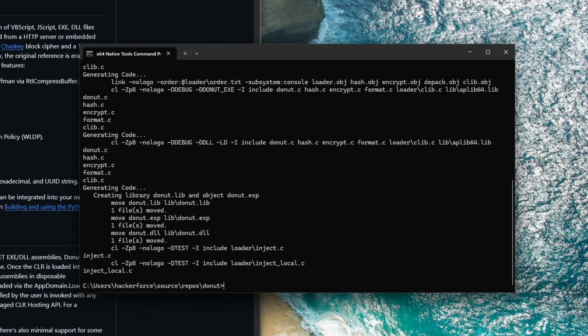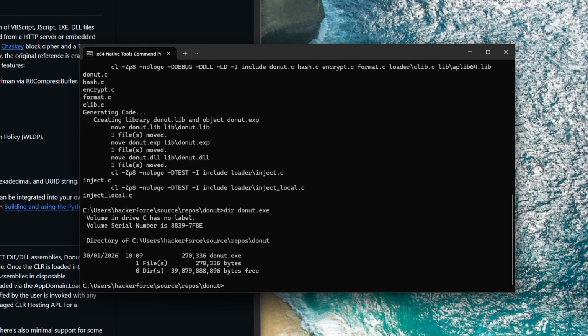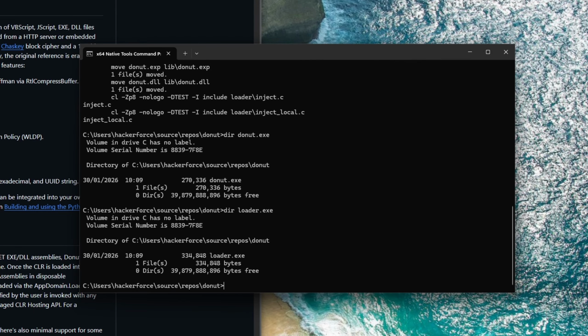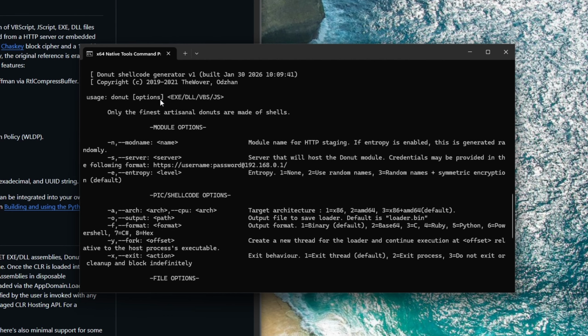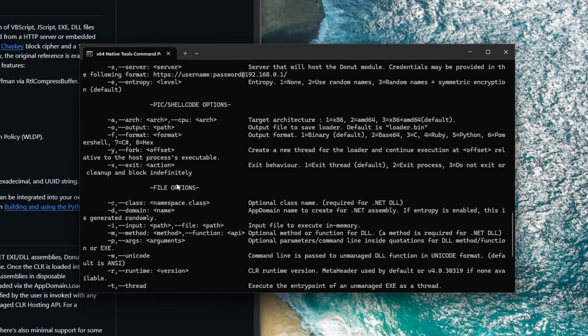Perfect. So having compiled this, we should have a file named donut.exe. And this file will be used to convert PE images into their shellcode equivalents. And then we should also have a file named loader.exe, which will be used to execute the generated shellcode in memory. Now, if you run Donut, you'll see that it has several different command line options, so you can really customize your shellcode as you please.